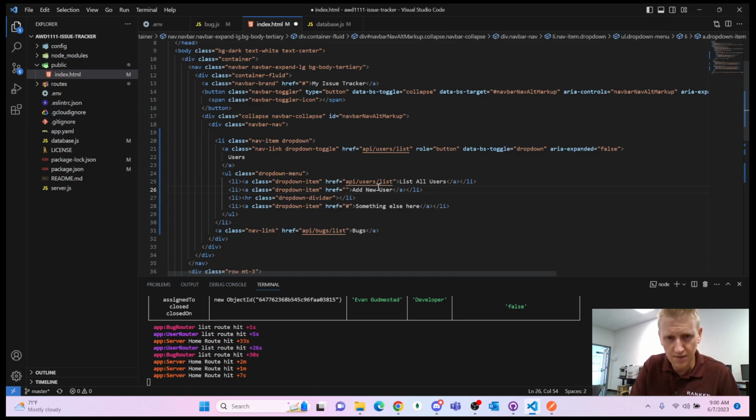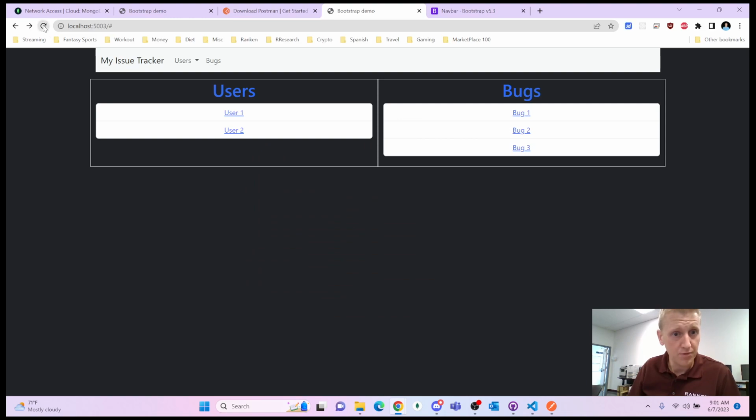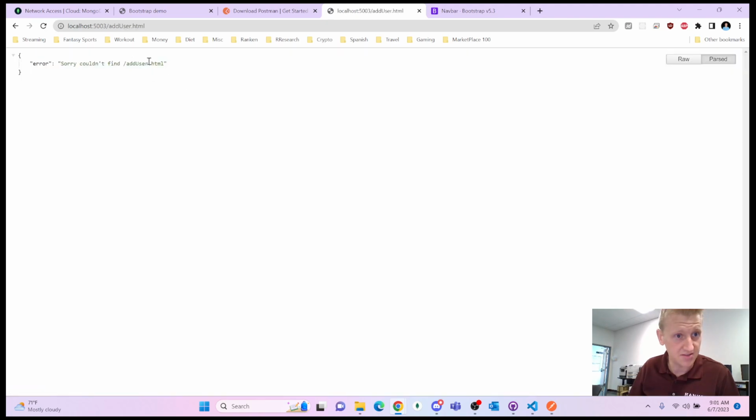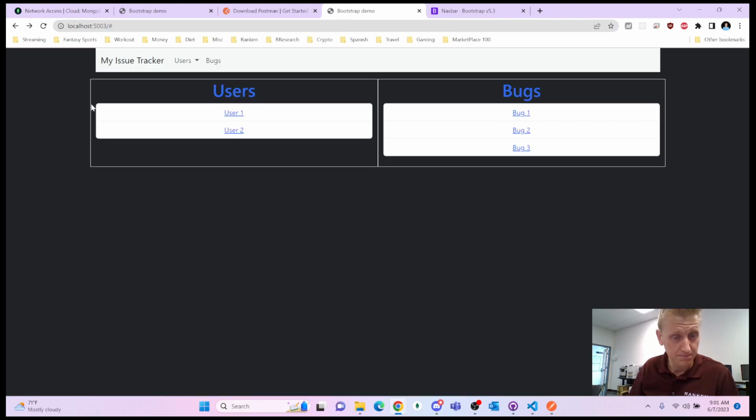And now here, I'll just make another static file because I need to basically go to a web form, right? So I'll go add user HTML. Refresh users, list all users. And you can see add user HTML doesn't exist because we haven't created it.